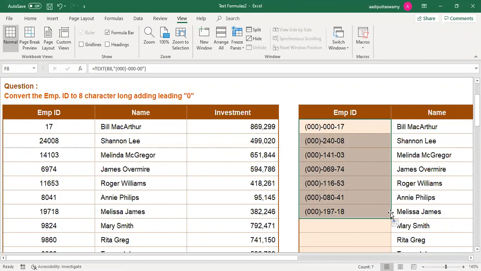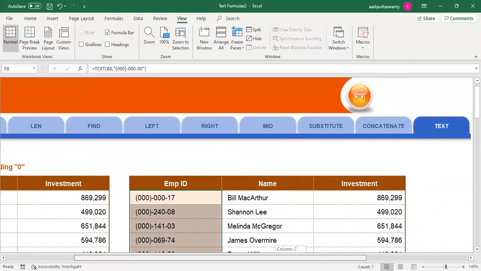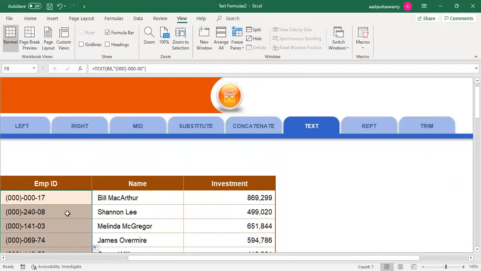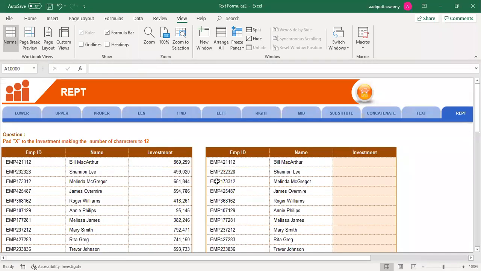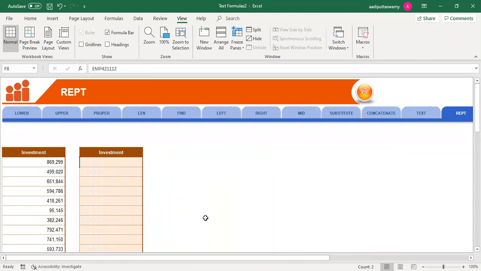This is the TEXT function. You'll be learning in depth about this when you come to the number formatting chapter. There you learn all the different kinds of number formats. Then you can use this text function with those number format styles. Next, we have something called REPT. Let me explain what this repeat is. Let's just hide this so that we'll have more space.